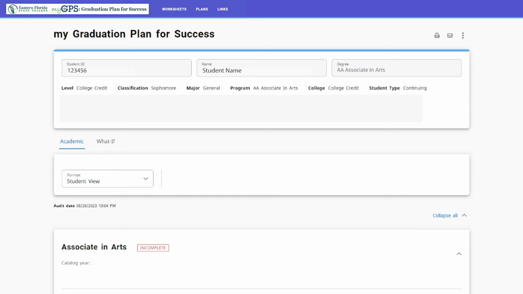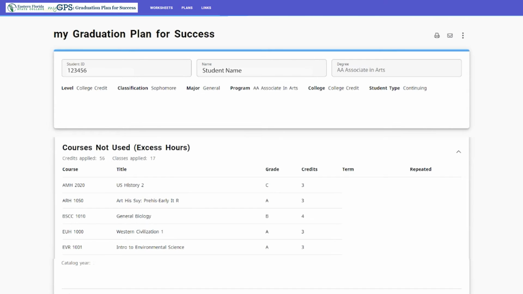You will then reach the myGPS homepage and will automatically be able to view your worksheet. Your worksheet provides you with information about your current program of study, including your major, assigned EFSC advisor, catalog year, course requirements, and progress towards program completion. It's always a good idea to review courses you've completed, grades, and other details for accuracy.